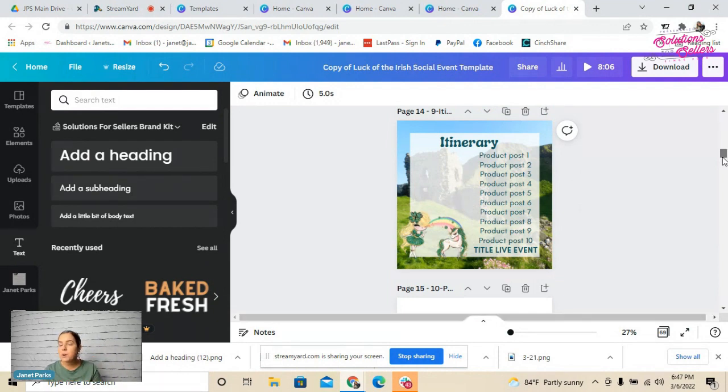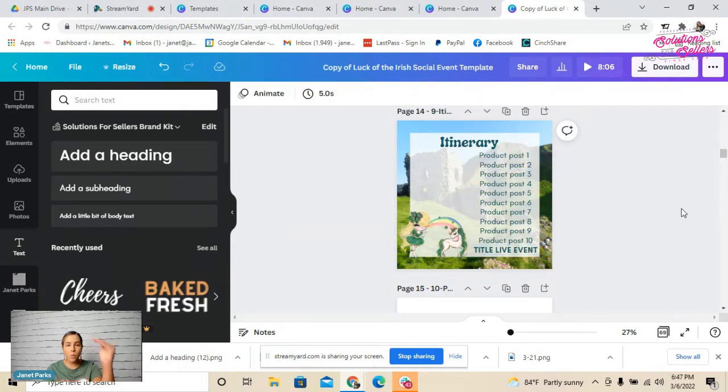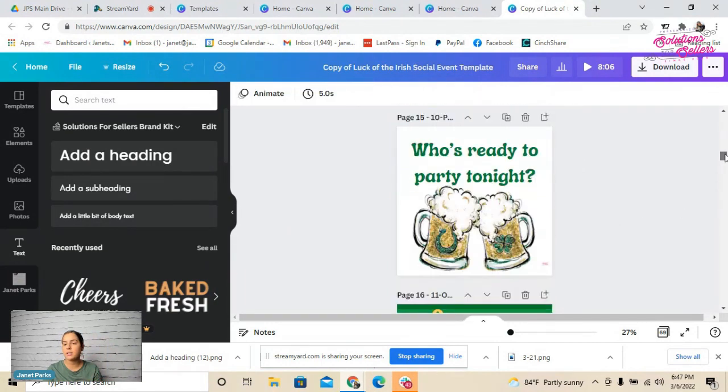Okay, so the next part is your itinerary. Here is where you're going to be basically laying out how your party is going to work, what each post is. Post 1 could be your specials. Post 2 could be product hack. Post 3 could be your did-you-knows. Post 4 could be your sales, right? Your seasonal items. So this is where you can fully customize what your product posts are actually going to be.